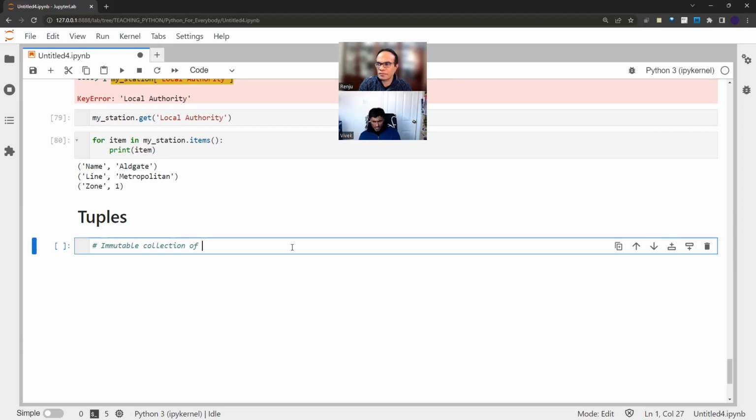Of 1 second, let me just double check something. Yeah, of usually heterogeneous. Heterogeneous means the objects are different. Let's leave that out. It doesn't matter. People never follow that rule anyway.